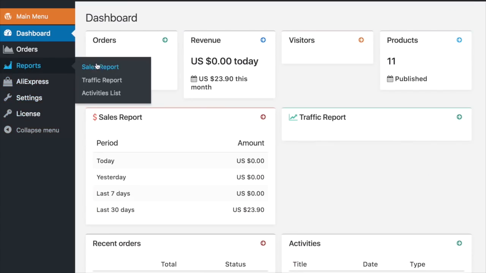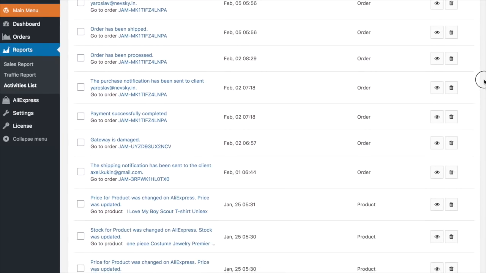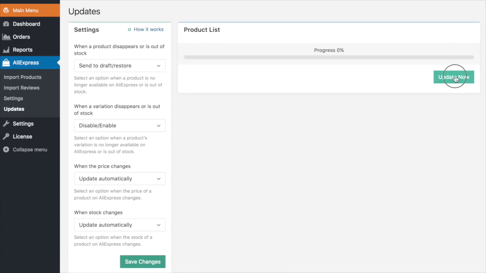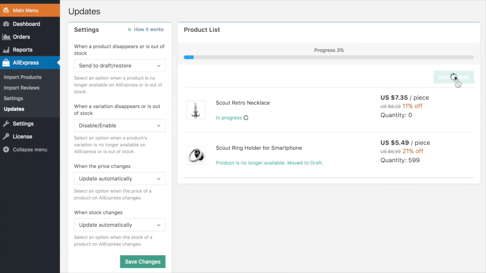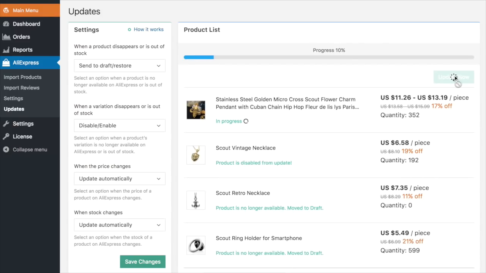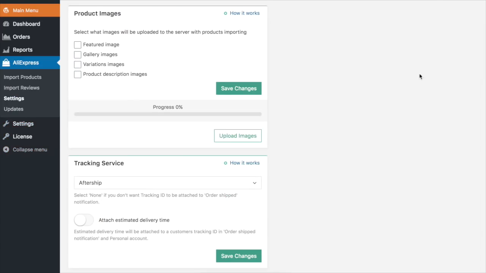With an updated activities list section, now you can get more detailed information about activities on your store with direct links to orders and products. The updating section got additional helpful options and functionality that makes the updating process quick and fully automated. There are also some changes in plugin general settings.